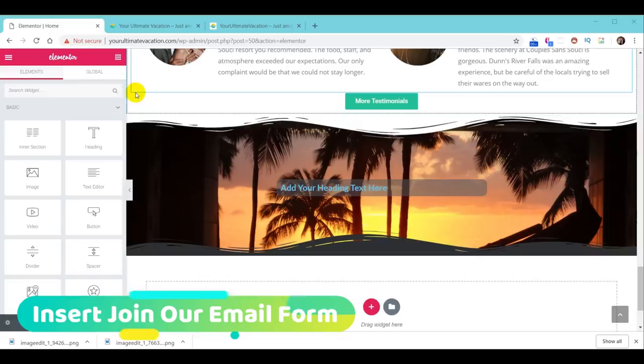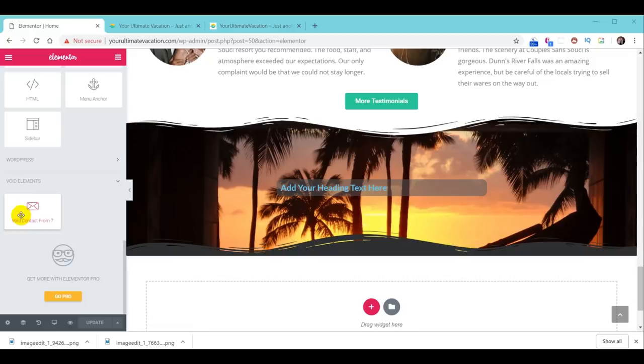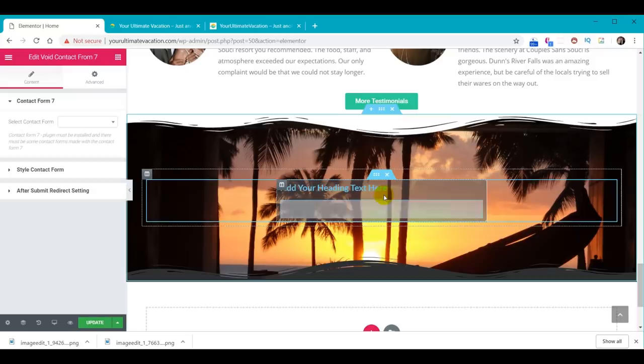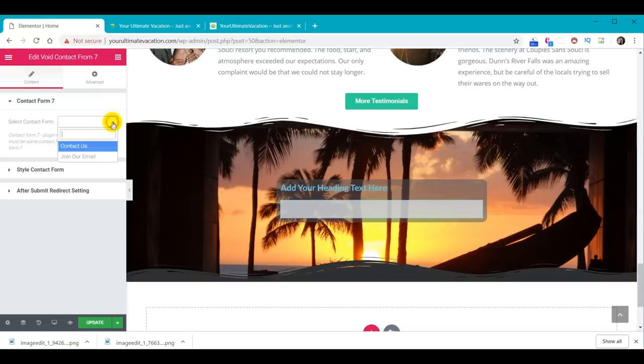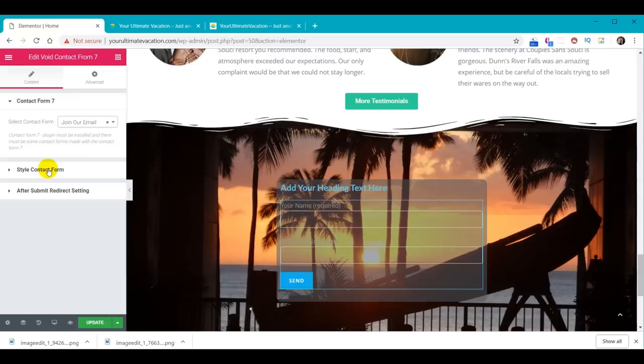To add our form, we're going to go down and we're going to pick the very bottom one, which is going to be this void contact form 7. And we will just enter it right there. And it's just an empty form at this point. And then we're going to pick the contact form it's going to be, and it's going to be our join our email. And now we want to change some of the styling settings.